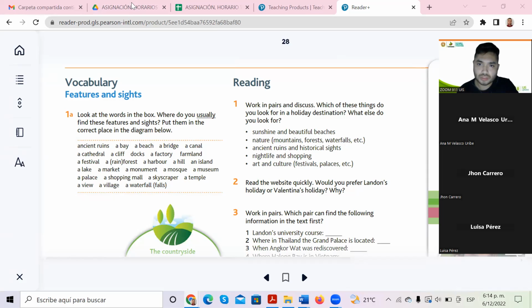Good. So I'm going to make the groups at this moment. Then I will copy the instruction in the chat. There you go, let me find the groups. And then after 30 minutes, more or less, we will go back to the main room and we will pay attention to your presentations.